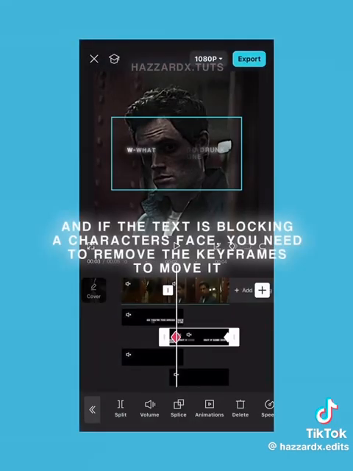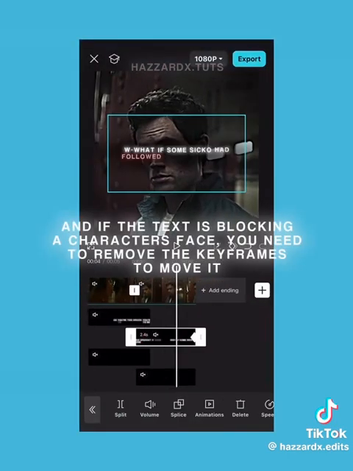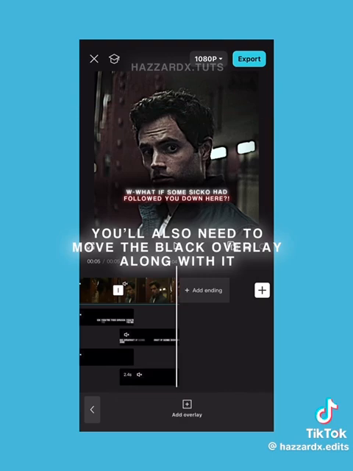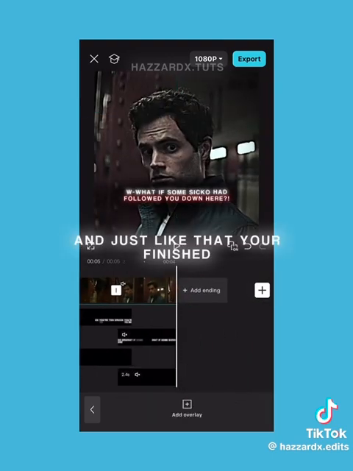And if the text is blocking a character's face, you need to remove the keyframes to move it. You'll also need to move the black overlay along with it, like I do here with Joe's face. And just like that, you're finished.